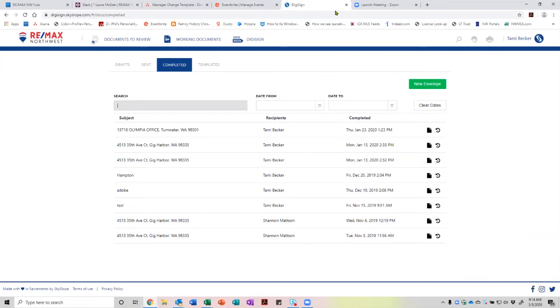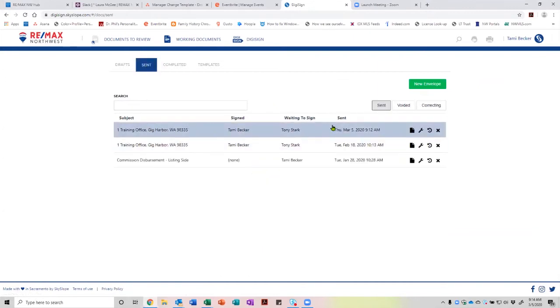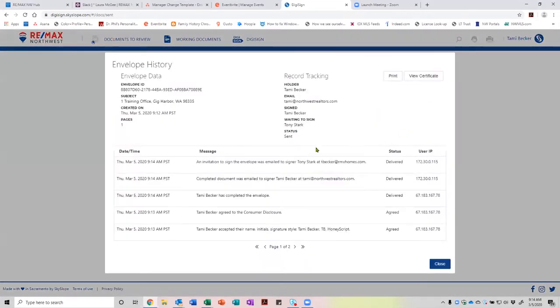Oh, one thing I want to point out too, Tammy, if you go to Sent next to the completed tab, I'm just going to point this out to folks. There's a great little feature: if you hover over the icons there, you can see one more, the history. Click on that. So you can see that it's been sent. Assistants, you can see that it's been sent, when it gets viewed, and that kind of stuff, so that you know that they got it.